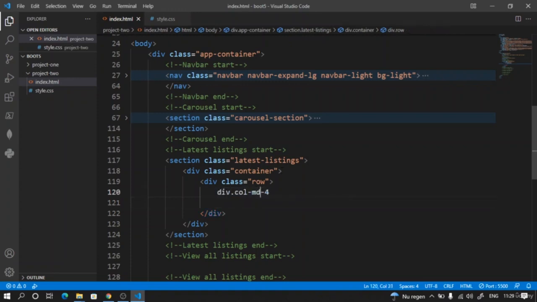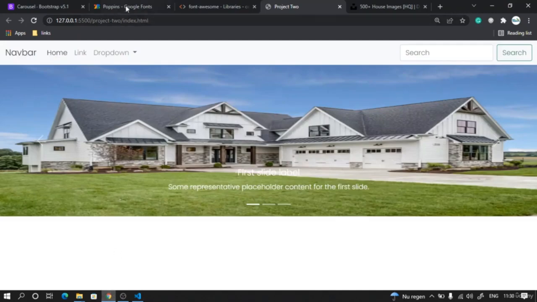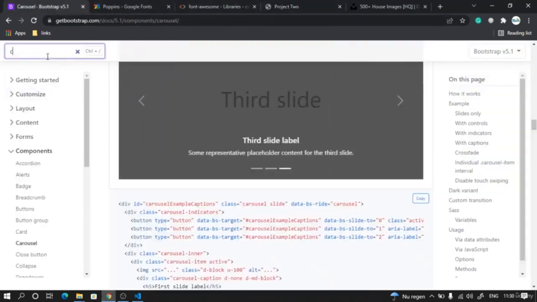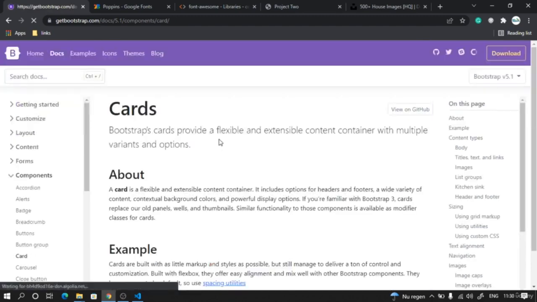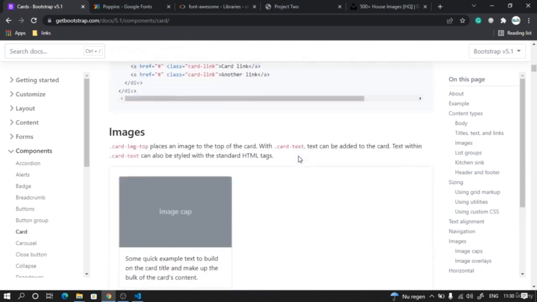So div.col-md-4, and then for small devices I will say col-sm-12. So this is one. Let's go ahead and grab the listing the way we want to show it. In Bootstrap I will search for card and click on cards, and I would like to have this. Let's see what kind of card we can use.